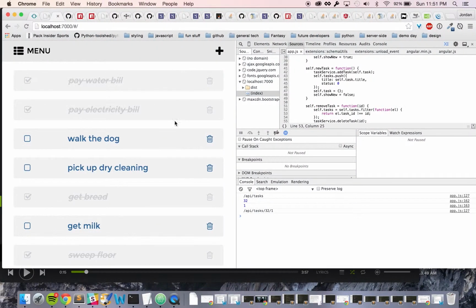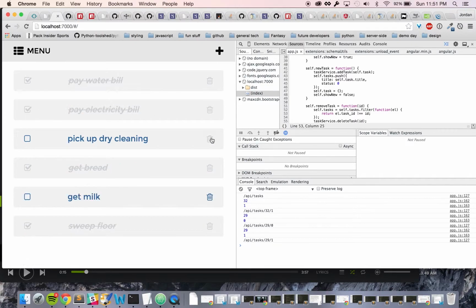So we can always just uncheck it, check it, delete. Does everything it was supposed to do, and this is again done through MySQL, Node, and JavaScript.